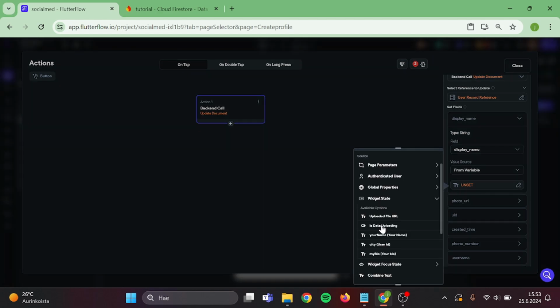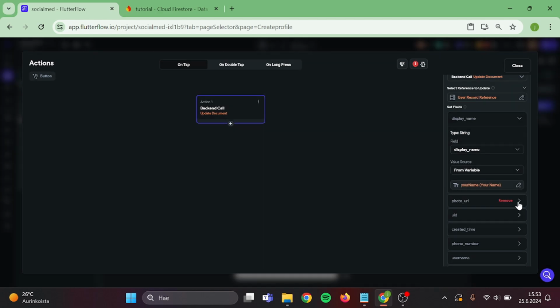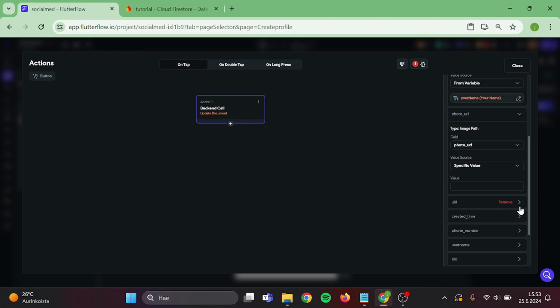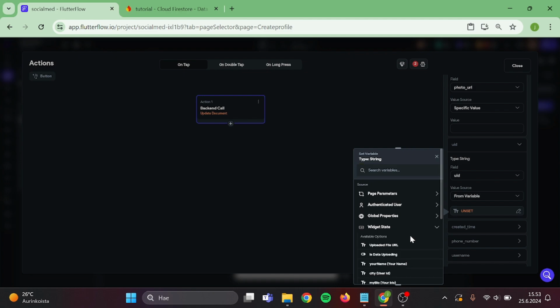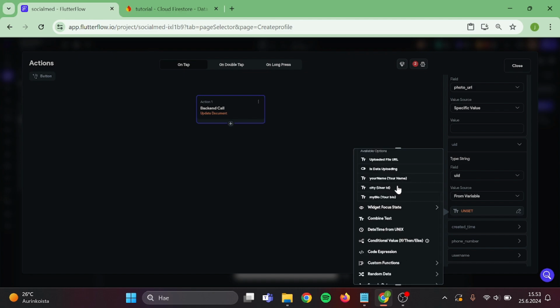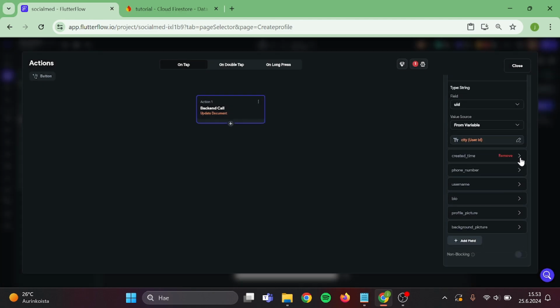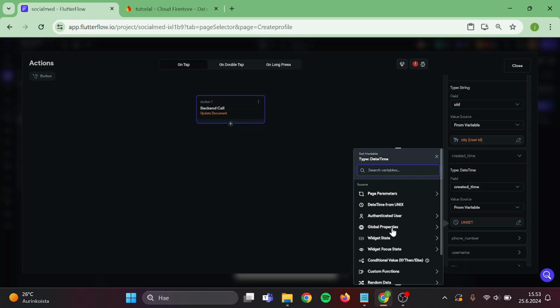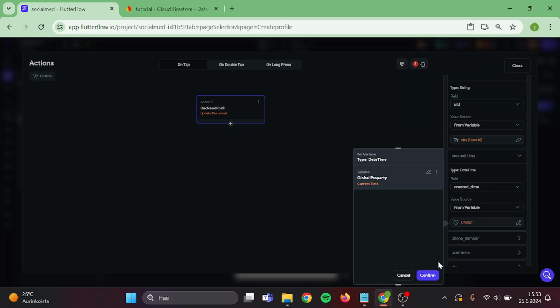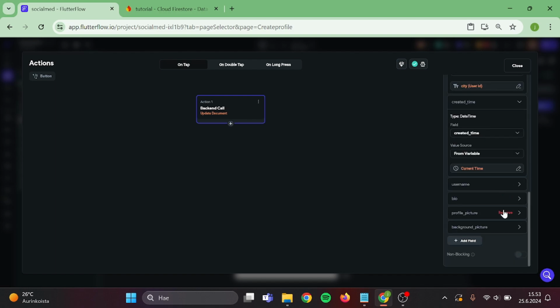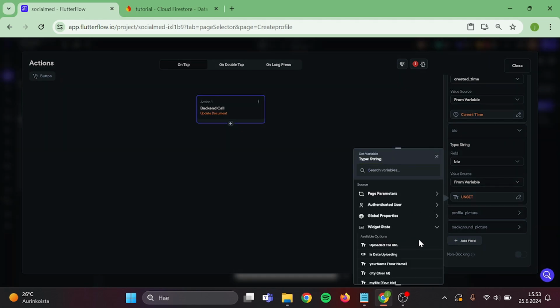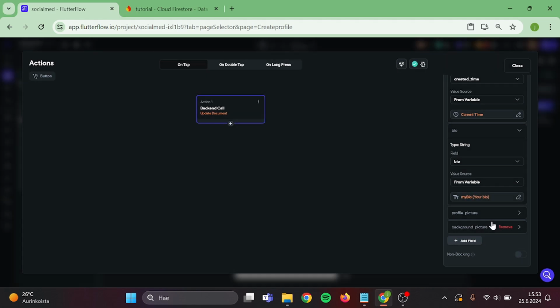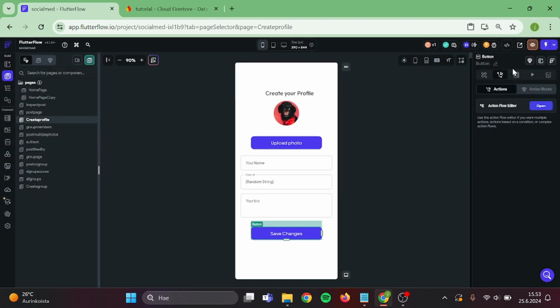Widget state, text field. Photo URL we can skip. User ID will be from widget state. Text field. Created time will be global properties and current time. Remove this one. Bio will be from variable. Text field. And let's close this and come back later.